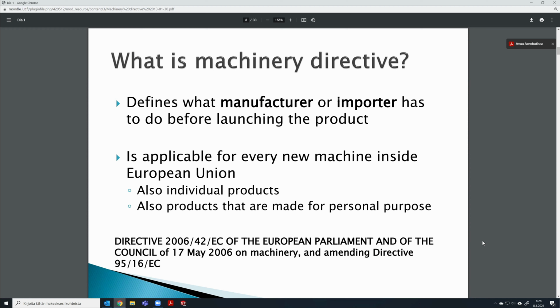And this importer means that, for example, if originally the machine is manufactured outside of the European Union, for example in China, and then it is imported to Finland, the company that imports this machine to Finland has to make sure that it still follows the Machinery Directive.